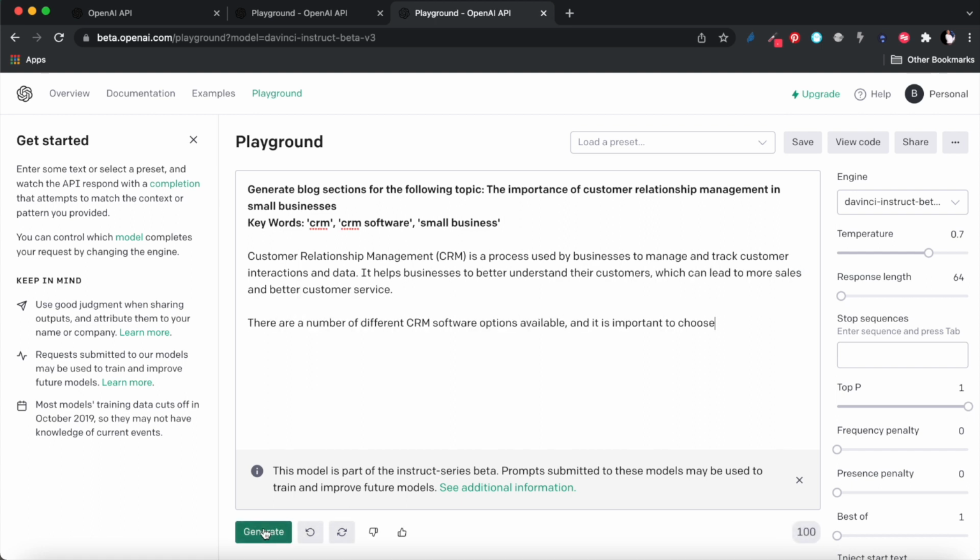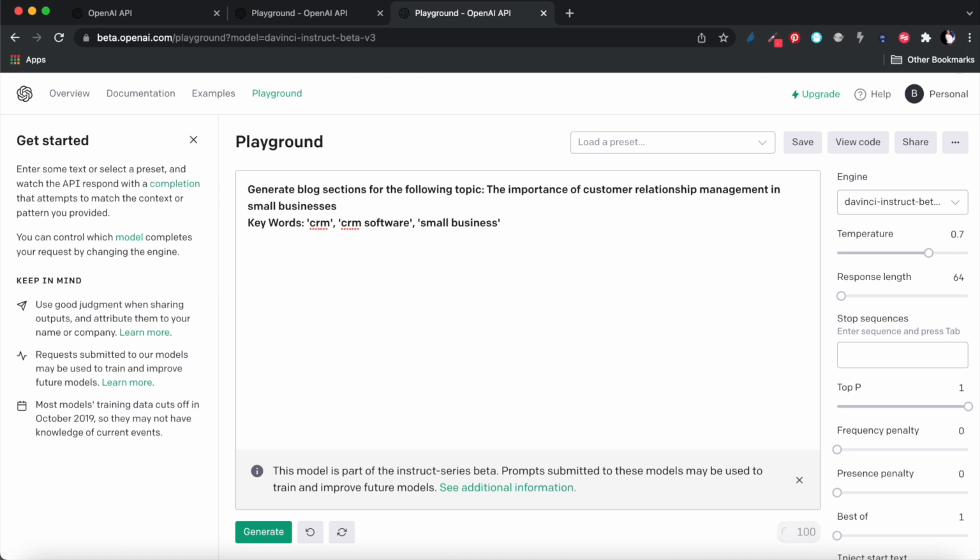All right. So the number of different CRM software available, is a process. Okay, so it's not really doing what we want. It's not giving me exactly what I want. So let me try something else.